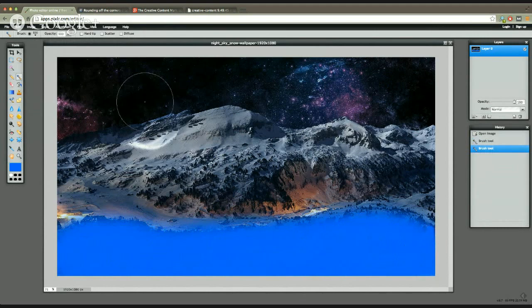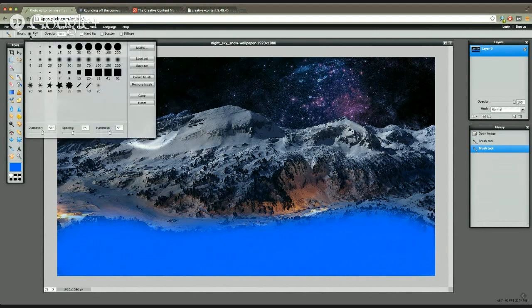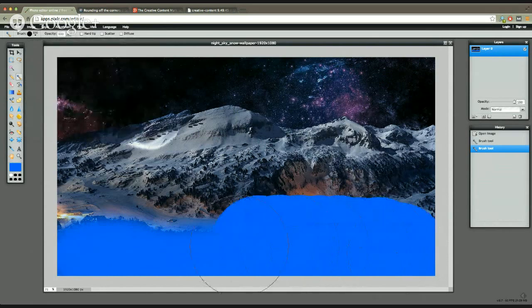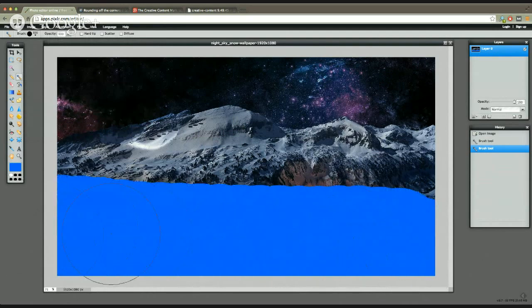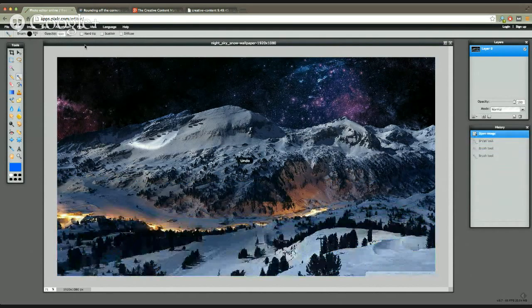That speeds things up. Now the other thing you can do is change the hardness. As you can see, there's a bit of a blur on the edge. If you change the hardness all the way up to 100%, then you can pretty much cover everything. Now again, because you have the undo options, nothing is permanent.